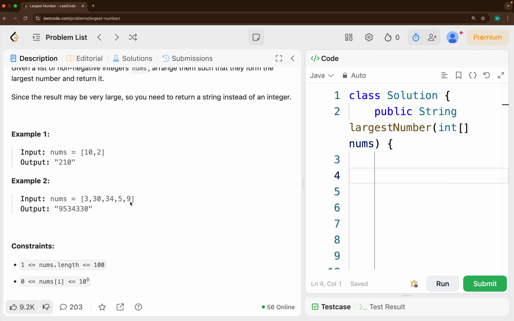Similarly here, 9 is the greatest among all the numbers, so firstly we have taken that first digit. Then 5 will be the next greater number. Out of these 30, 34 and 3, 5 we have taken. Then 34 is greater than 30 and 3, so we have taken 34. Then there are two combinations, 330 or 303. 330 is greater, so we have taken 330.